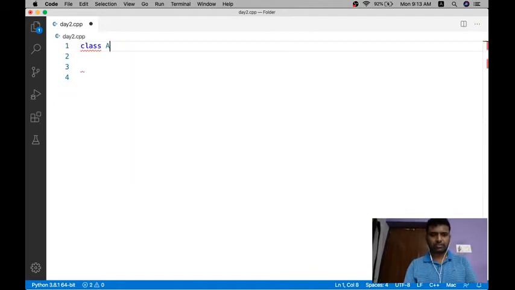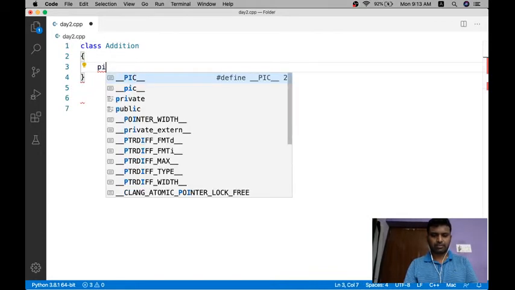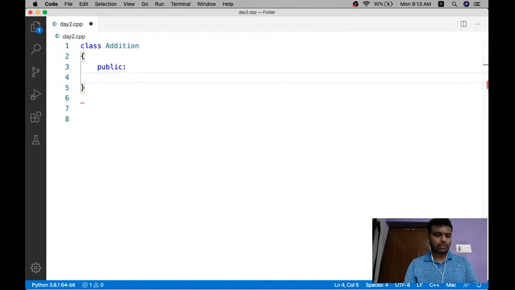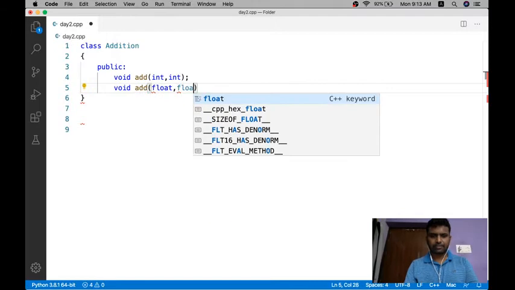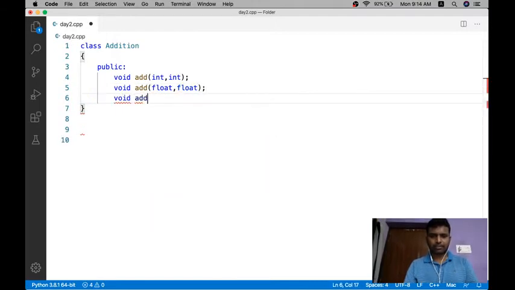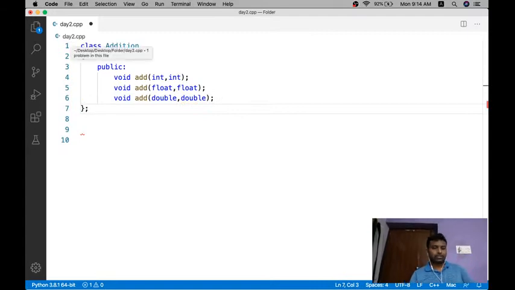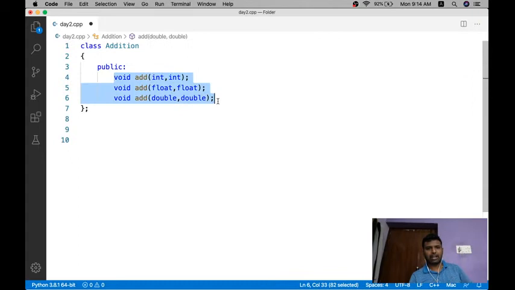Let me say class addition. Let me take public, say void add. I'm going to add two integers first, so let me say void add, and then say void add again for two floats, and then say void add for two doubles. Now this program has three functions, add and add, all three in a different way. The first function takes two integers, the second function takes two floats, and the third function takes two doubles.